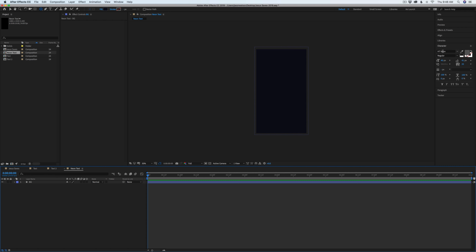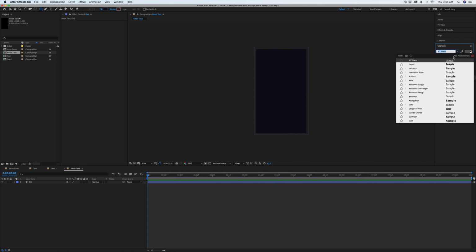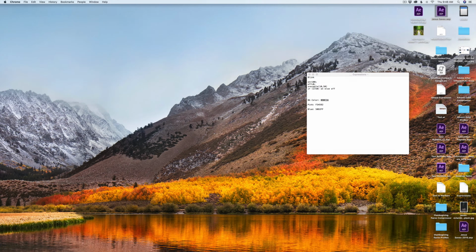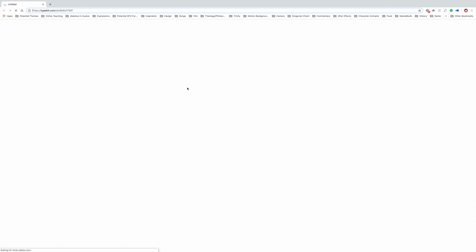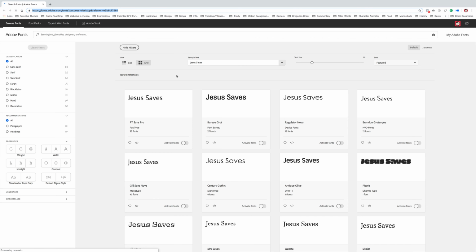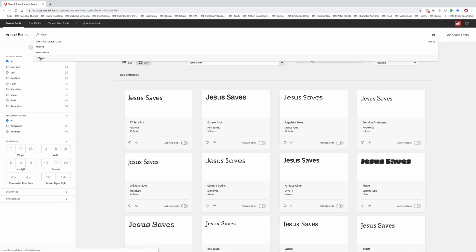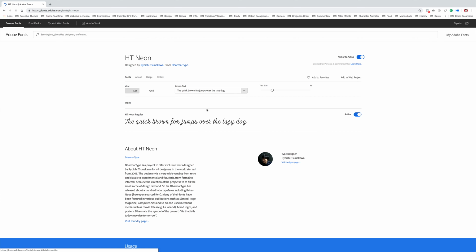Okay, so now we need to get our text in there, and I'm going to be using a font called HT Neon. This is an Adobe font typeface, so if you go to your character panel and click on the font family selection, you can go to this Add Adobe Fonts button, and that's going to take you to the Adobe Fonts website. And then you can just type in, you could even type in neon if you wanted to, and just go to HT Neon, and then it's going to pull that up, just hit activate if this isn't already active, and it's going to automatically sync it to your system. You don't even have to close After Effects, and you're good to go, so that's pretty sweet.